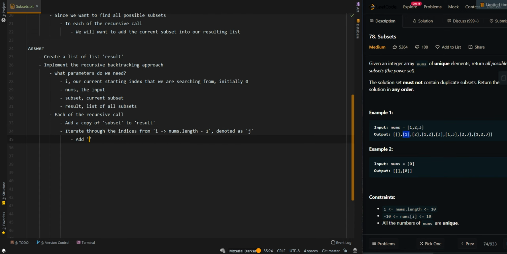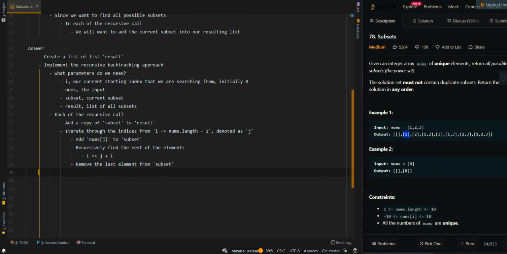Then we're going to add nums[j] to subset, adding the current element to our subset. Then we're going to recursively find the rest of the elements, starting from j plus 1. Then we're going to remove the last element from subset. This backtracks our steps for the next element, so then we can return result.